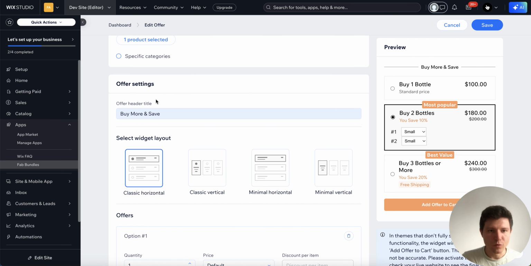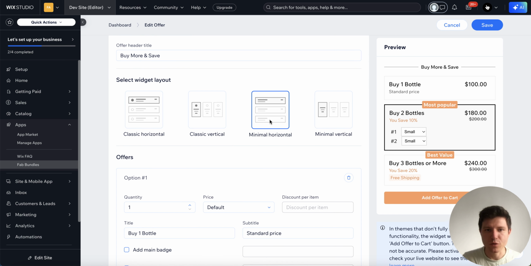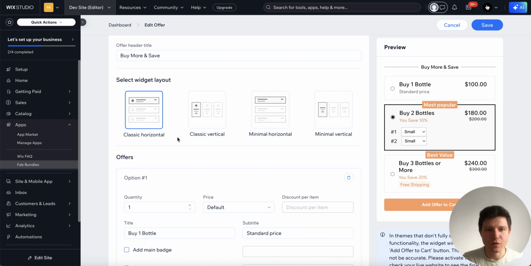And let's go to offer settings. Here we can edit the offer headline, this one. The most effective name, I think, is buy more and save. It clearly gives the idea, but you can be creative and add names like the deal ends at the end of the day, etc. You can choose different types of layouts. I like the classic horizontal.